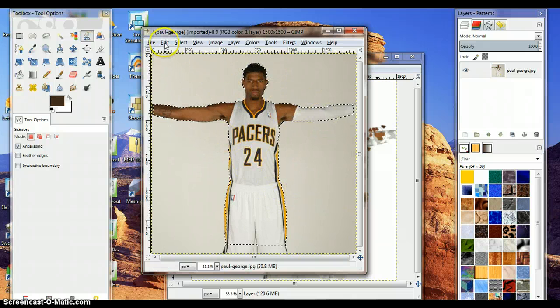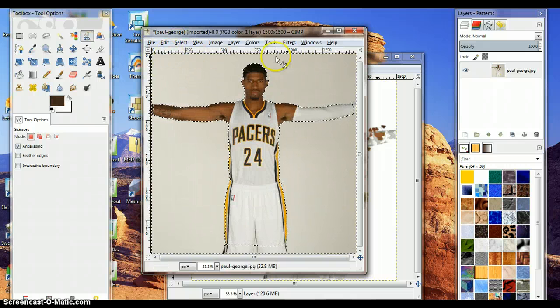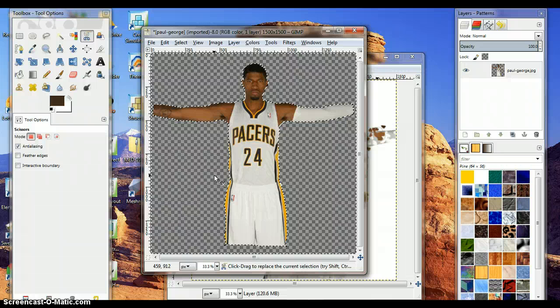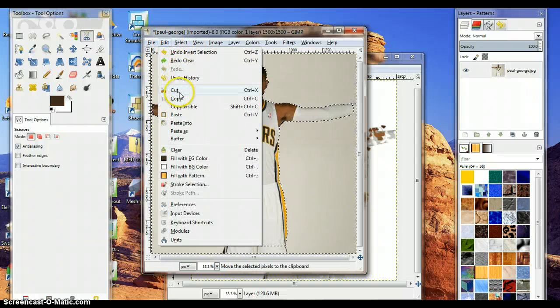I'm going to go to Select and Invert, and now you should see the dotted line going around the outside as well as him. I'm going to hit the Delete key on the keyboard, so I'm going to go Delete, and all the background is gone now.